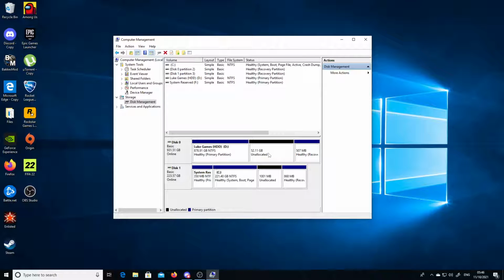And you can do that with any drive that you have, but if you end up with a drive in FAT32, all you have to do is delete the volume, make a new one, and then you're going to be able to change it to NTFS.